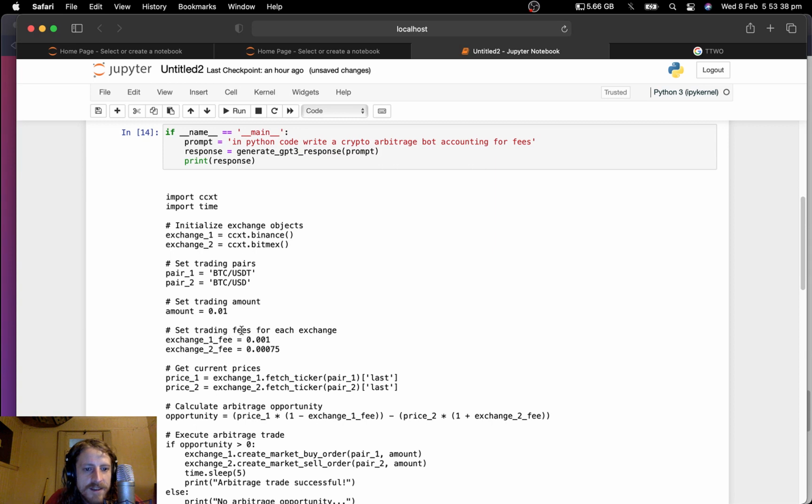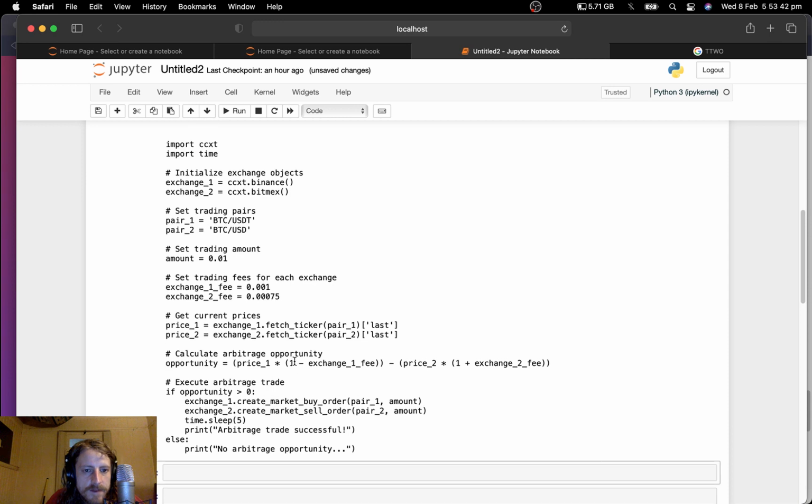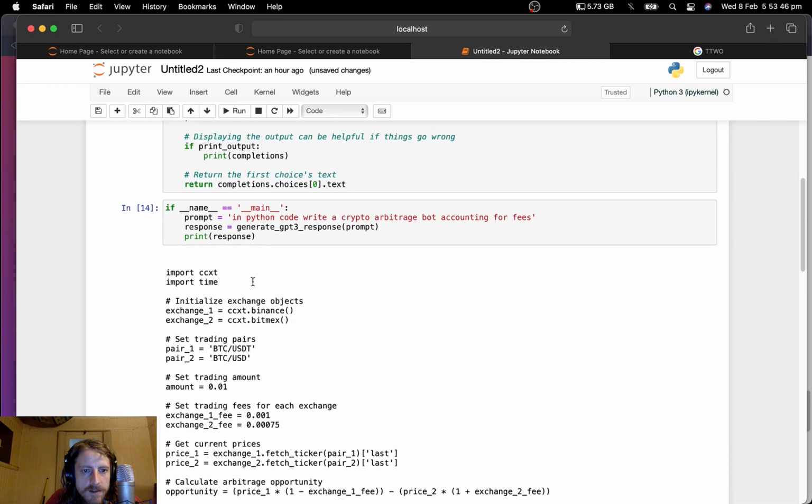Exchange fee, set trading fees for each exchange. What? Binance and BitMax. Interesting.